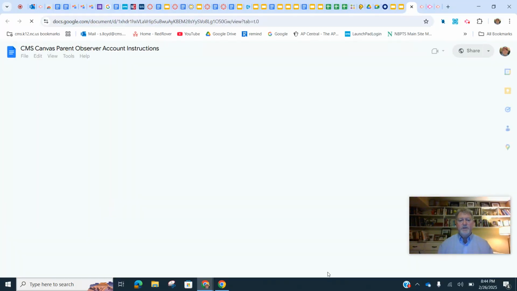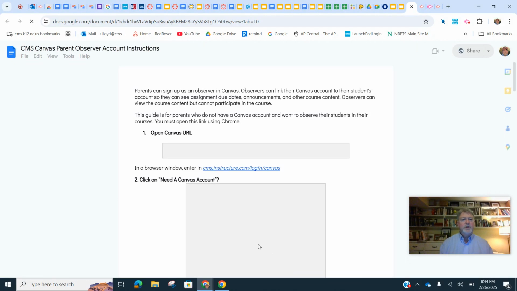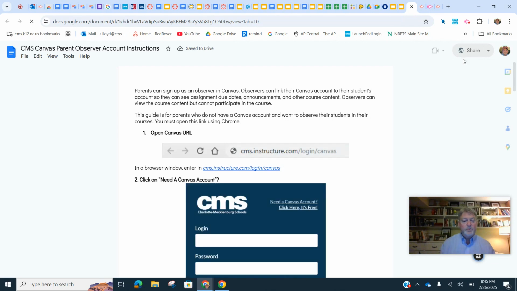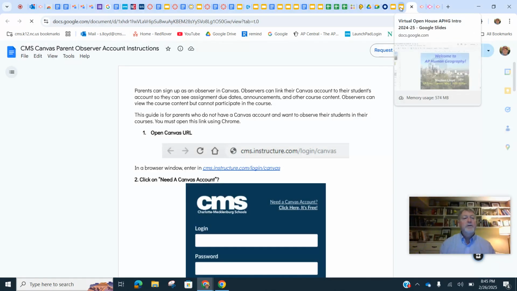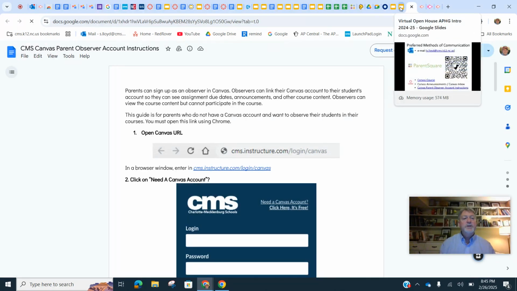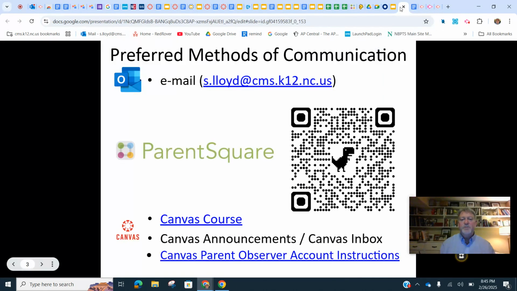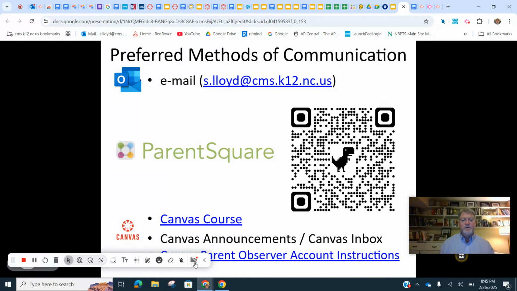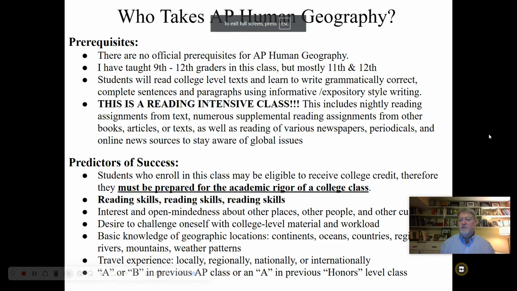Let's see. Oh, I clicked on the link. These are the instructions for the CMS Parent Observer account instructions. I don't know if that link actually is visible to you. I think this is still the presentation that's still visible to you.